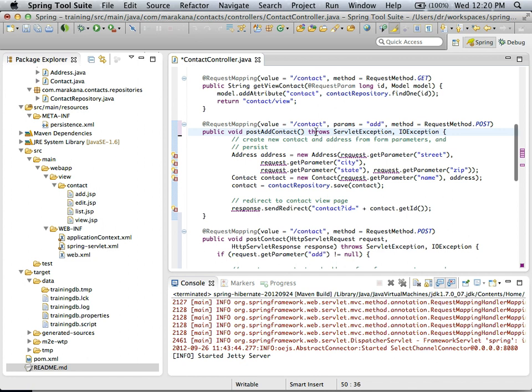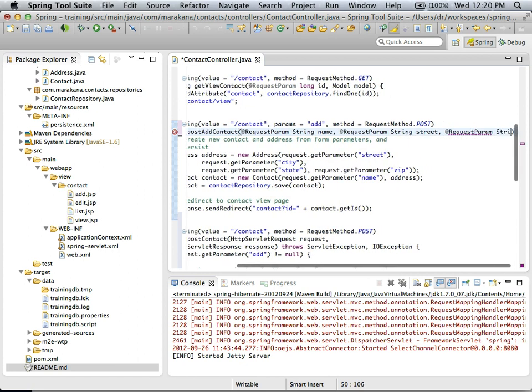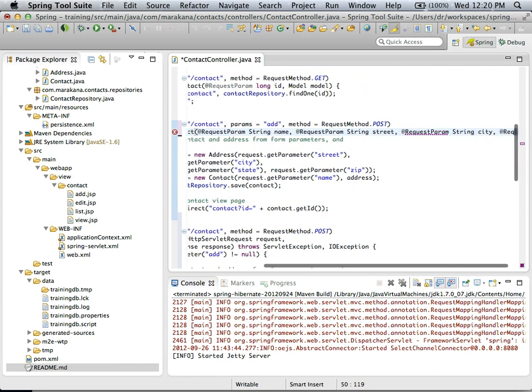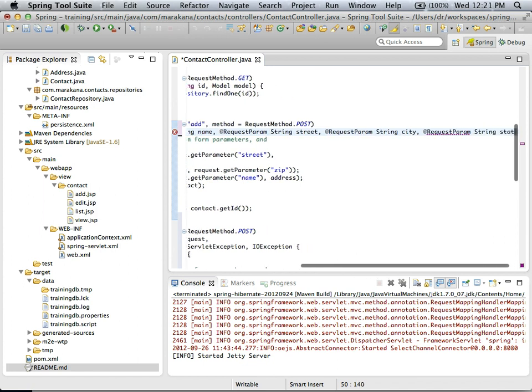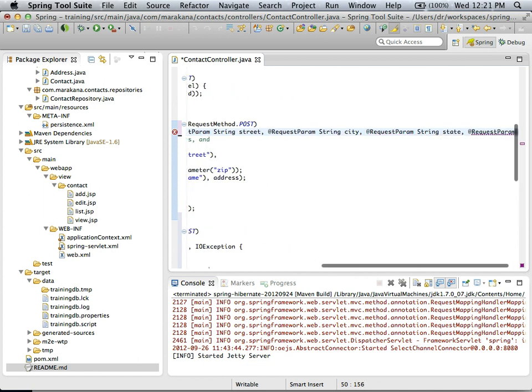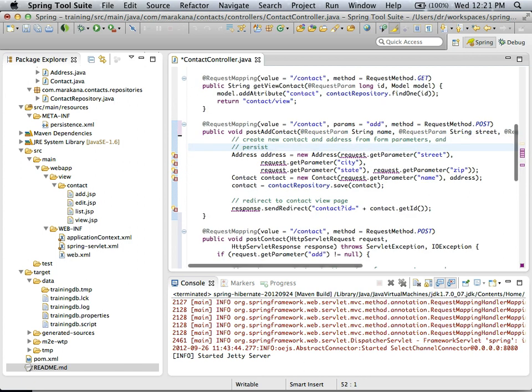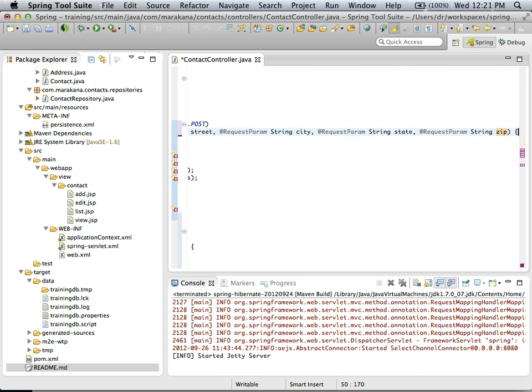So post add contact doesn't throw any exceptions or anything like that. It's going to take a request param string name. Sorry, this is going to be a little bit tedious. Request param string street. Request param string city. State. Zip. Right? Name, street, city, state, and zip.